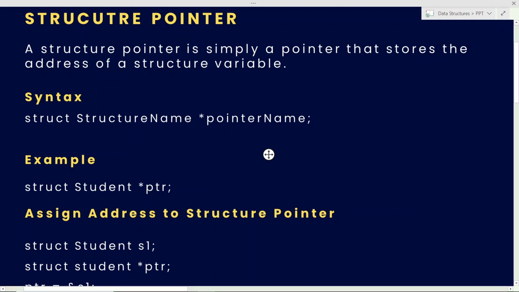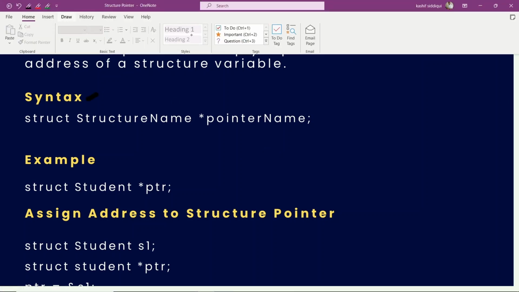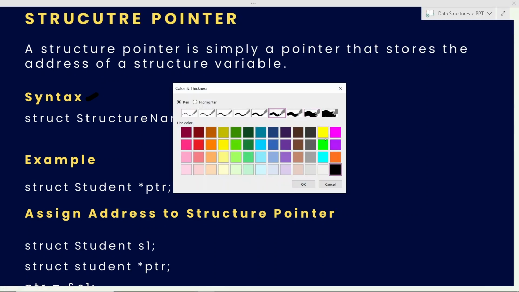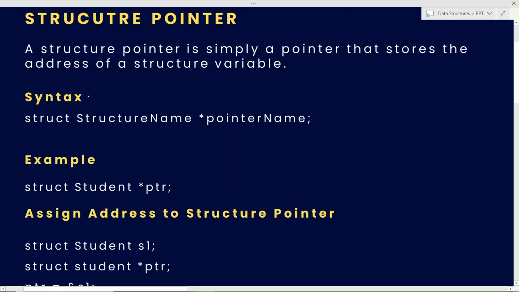Now quickly let's see the syntax. The syntax of the structure pointer says we'll first write the struct keyword, then we write the structure name. After this, we'll write the pointer name. All right, this is the syntax of our structure pointer.